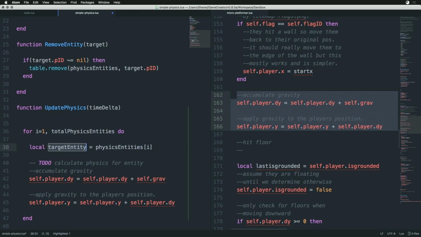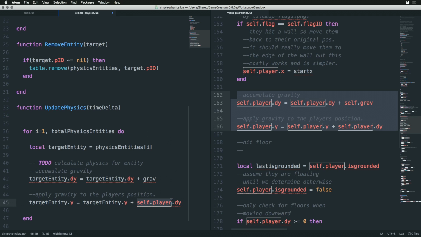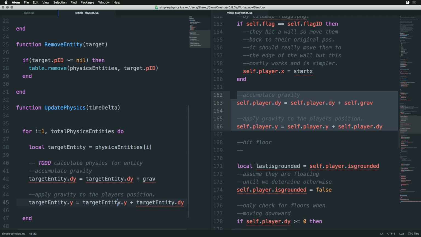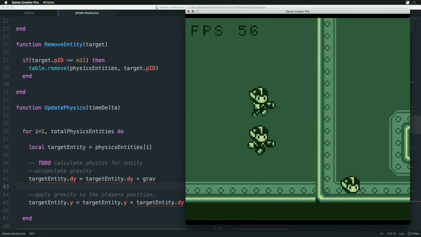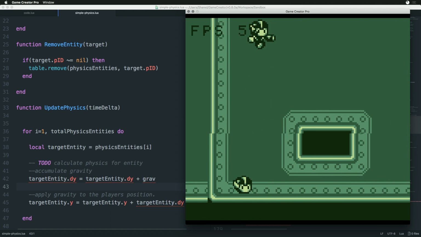So we would have our target entity, dx and dy. We have gravity, and then we take the position of the y value and do this. Now, I believe that this should actually be multiplied by the time delta, but I'm not going to get into that right now. What I wanted to see is, there we go, gravity, woo!